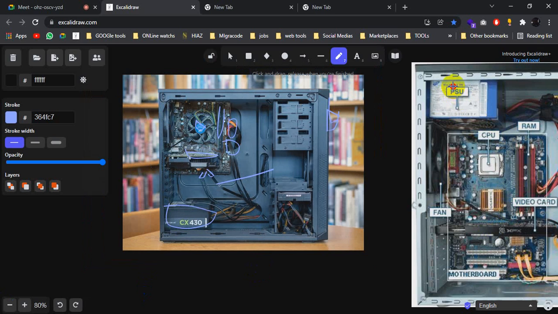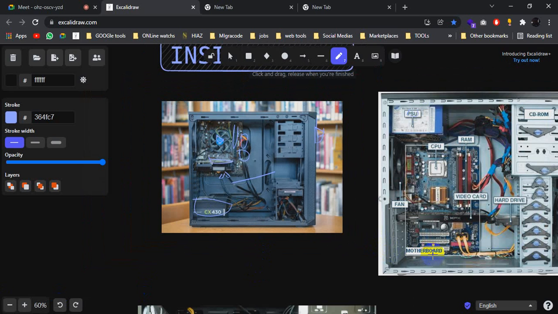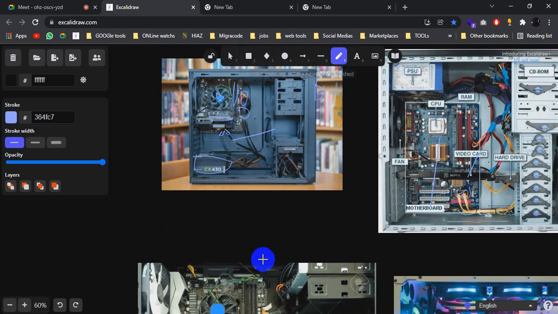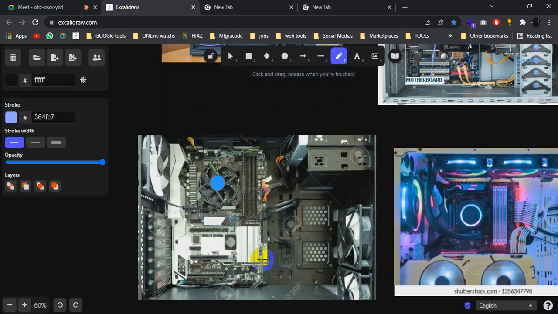Let's see another, then we will understand easily. Look, this picture: PSU, power supply unit, CPU, RAM, fan, then this is the motherboard, then video card and graphics card. It's the same, someone calls it a video card. Then the hard drive, HDD. Then the hard drive connection, this is called the SATA port. That's it.